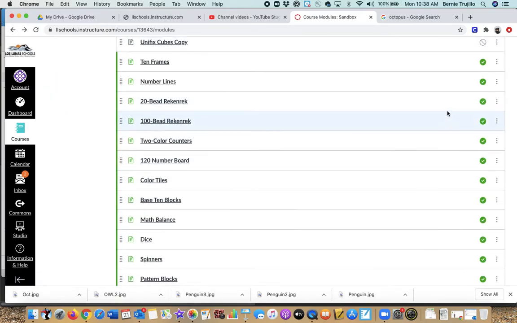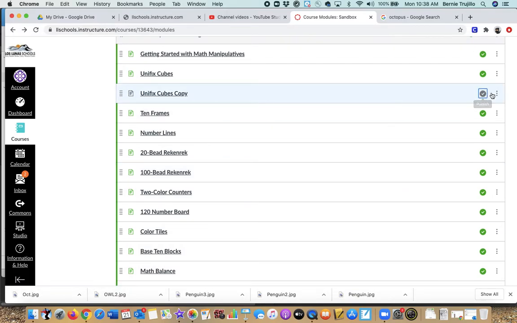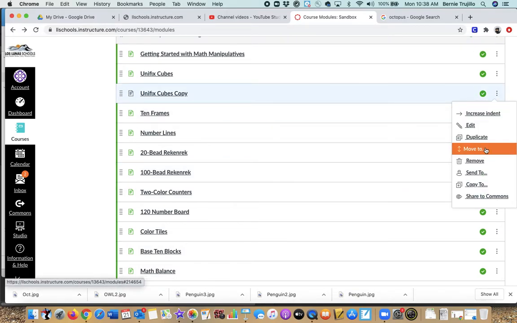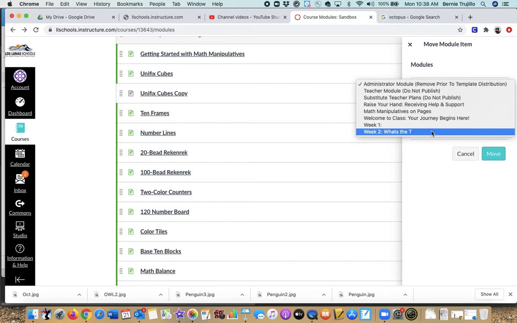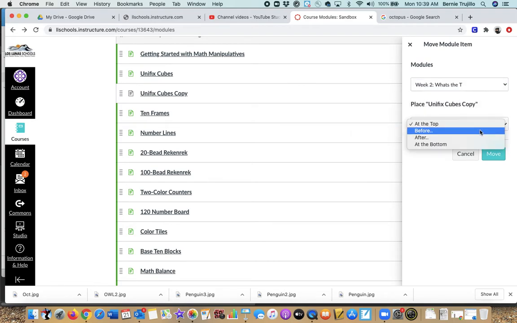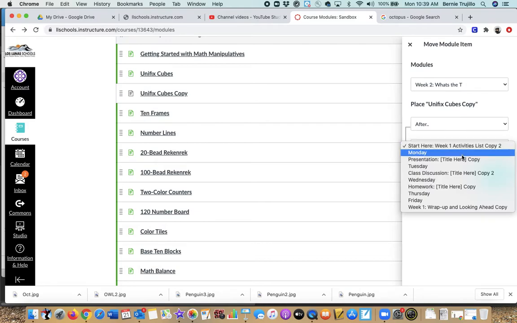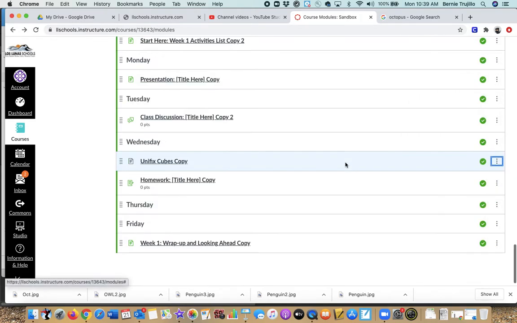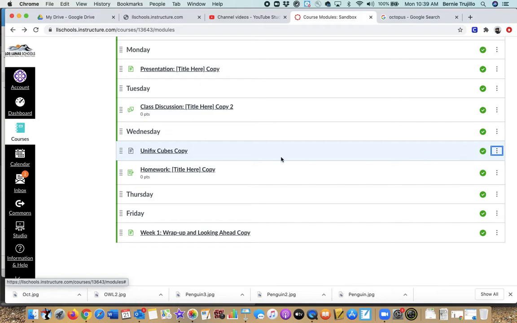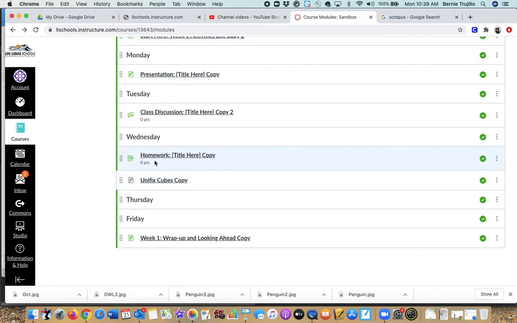And then we are going to move this copy. You can publish it first or after if you want. I'm going to move it to another module, so I'm going to move it to week 2. I'm going to move it after Wednesday, because I'm going to need it for their homework on Wednesday. You're going to go to move, and then when they go to Wednesday, the Unifix cubes will pop up so they can manipulate them. Or you can move it until after their homework if you need it that way too. So that's just one way you can use it.